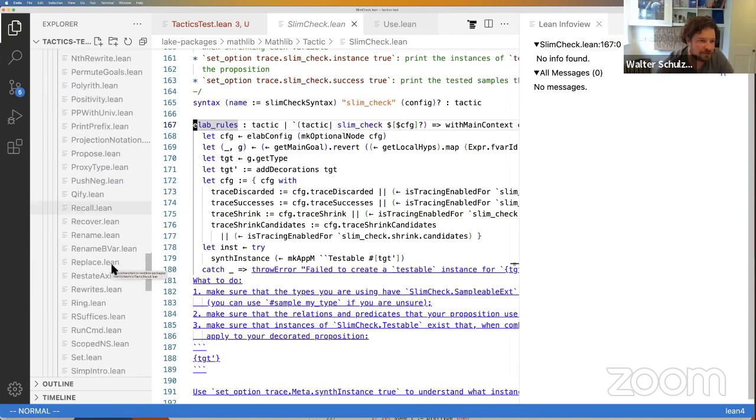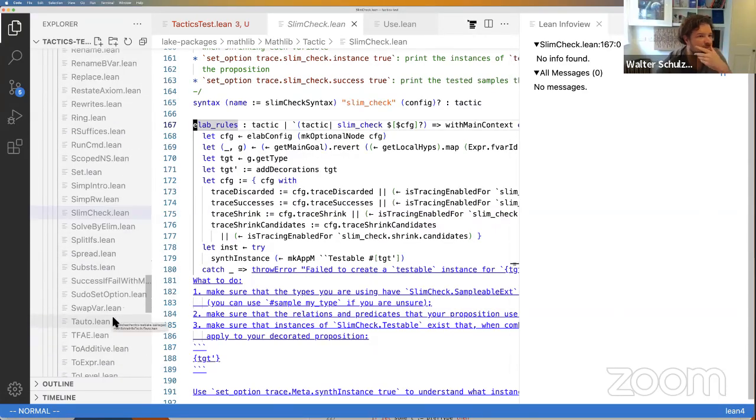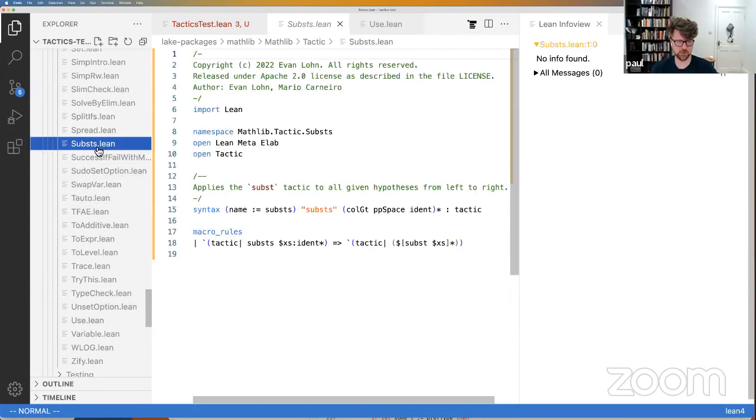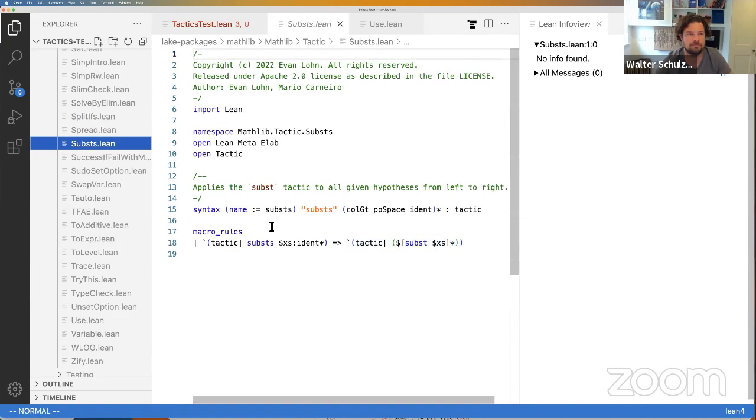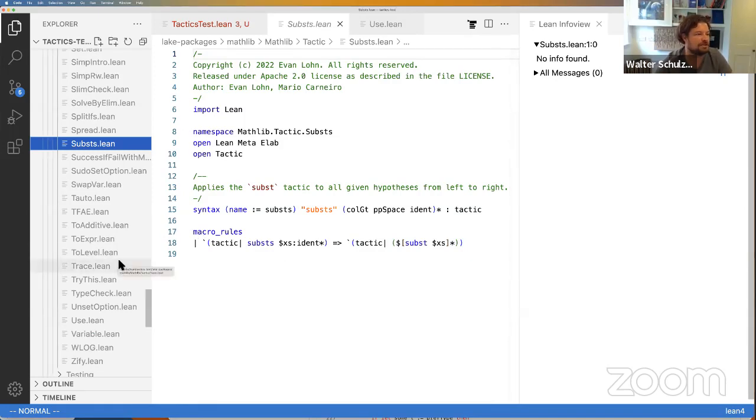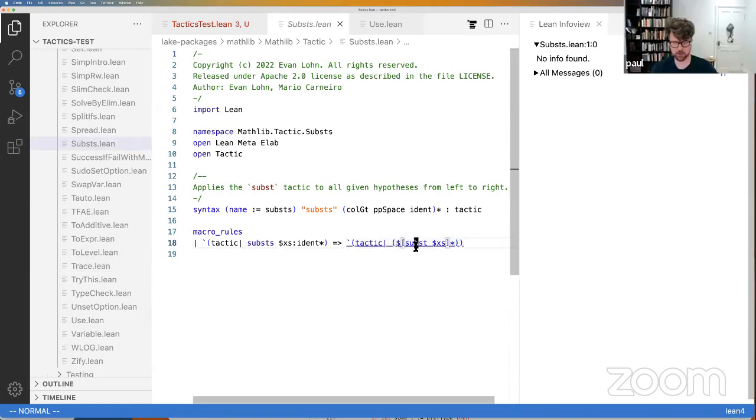Subst, I think, is just renamed to something. Yeah, so there's subst. Well, there's a subst tactic. Substitutes each X with E in the goal. Yeah, maybe it's already. And then in Mathlib 4, there's substs. It's subst vars in the standard library. Right.